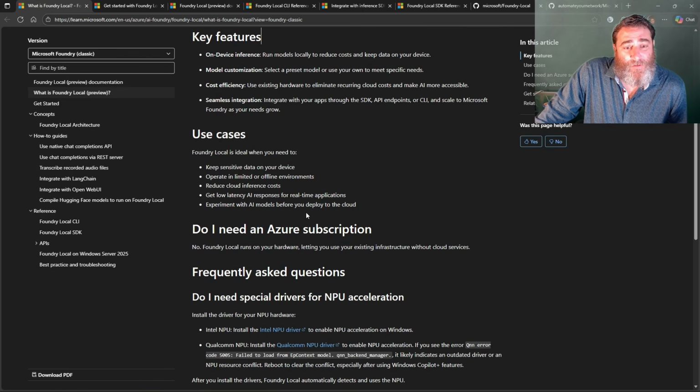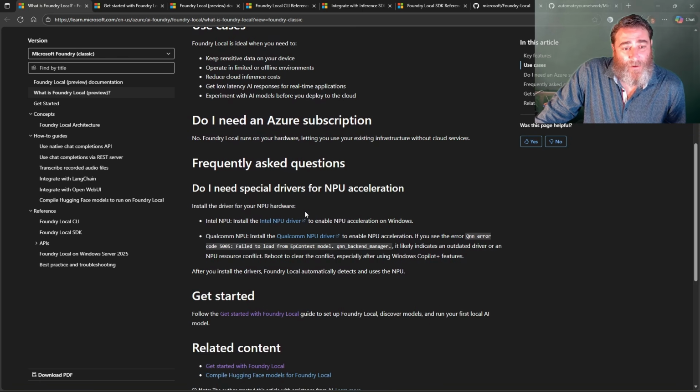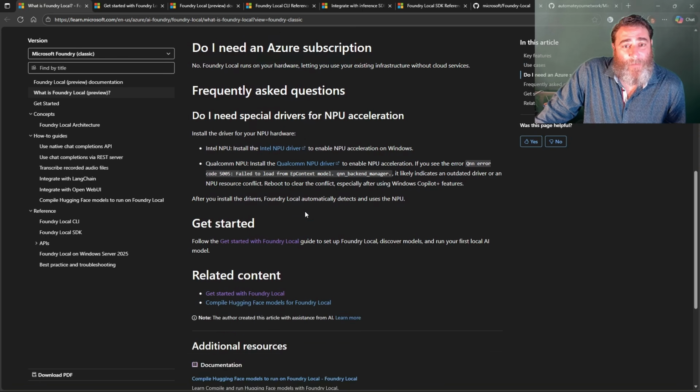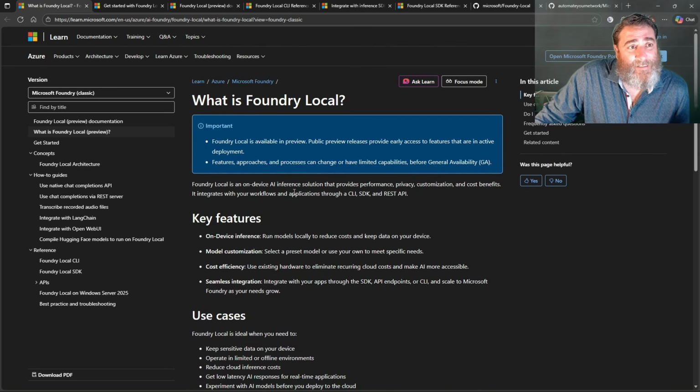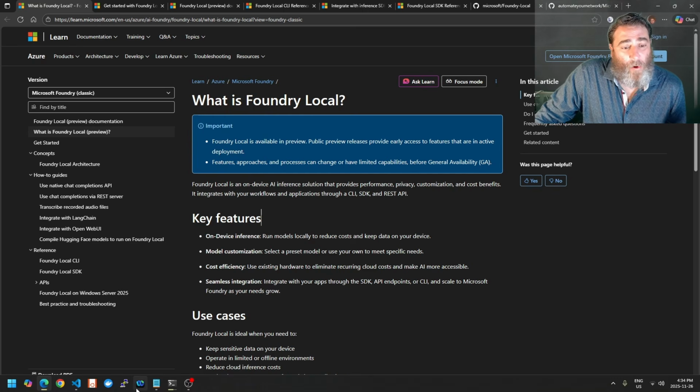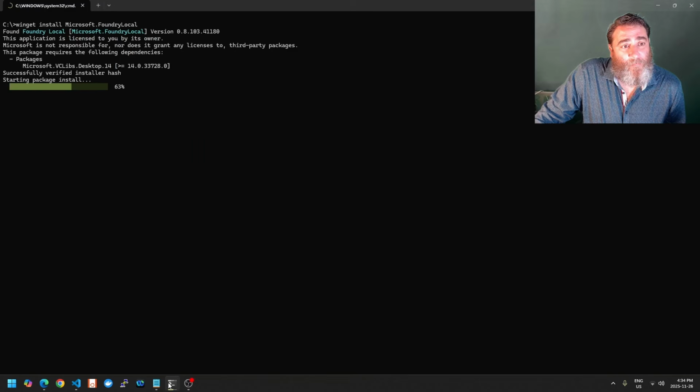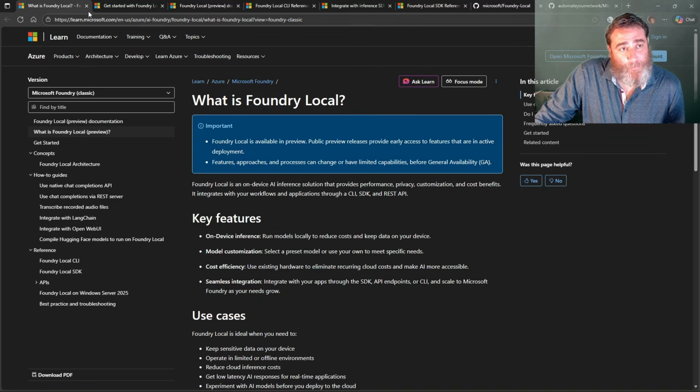Do I need an Azure subscription? No. Again, they hammer it again. It runs on your hardware. Existing infrastructure without cloud services. Do I need anything else special? It does support NPU acceleration, but you don't need it. I'm running it on an RTX 2060. And somewhere in here it does say that the 2000 series is supported. Now, is it done? Okay, 63%.